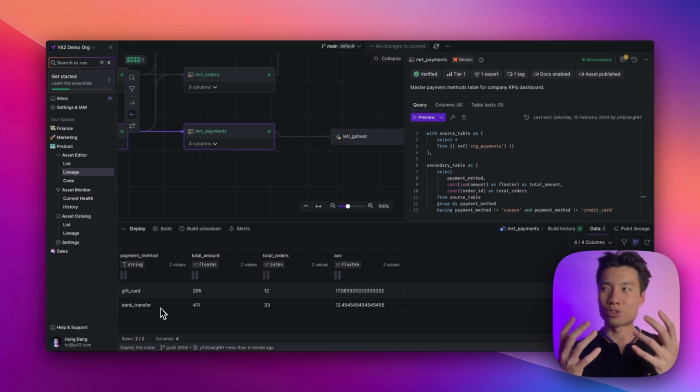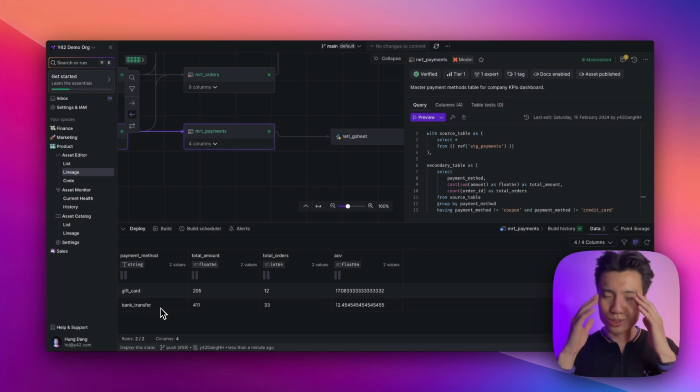Y42 version controls your code and data all together in an extremely sophisticated way that helps you cut down your data warehouse costs by at least 30 to 60% and so much waiting time on your CI pipeline.